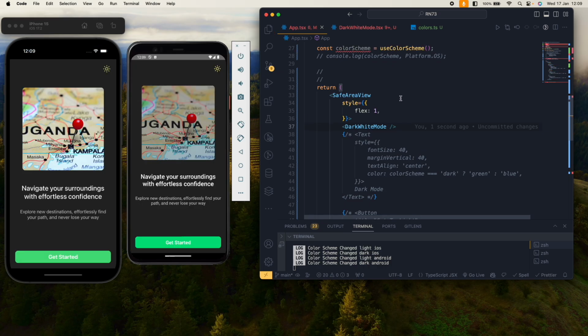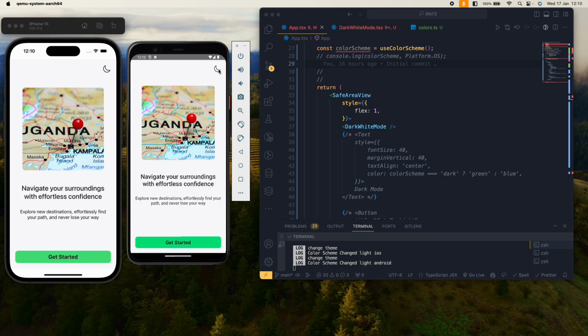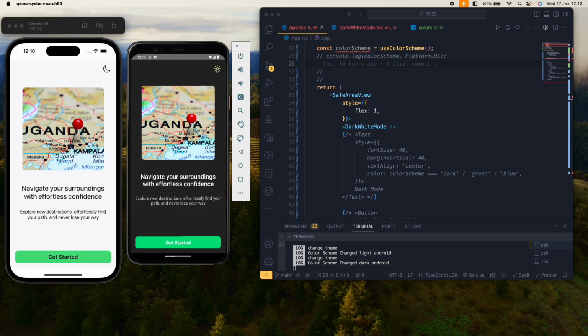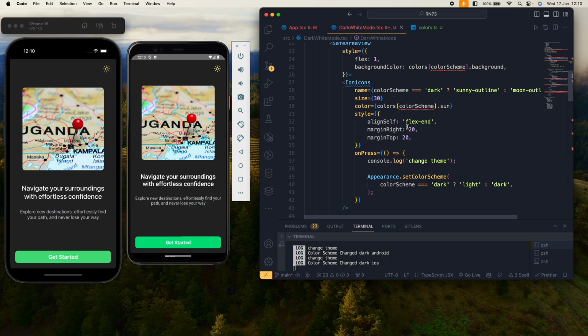If I save, as you can see, we are currently in dark mode on both devices. This is just some random text that shows, let's say, an app that is used for navigation. If I click on the sun icon, it means we are going into light mode. If I click on it, the colors change to those of light mode. If I do the same on Android and click, it changes. If I click on the moon icon, it is the reverse. We go back to dark mode. Yeah, so that's how it works.